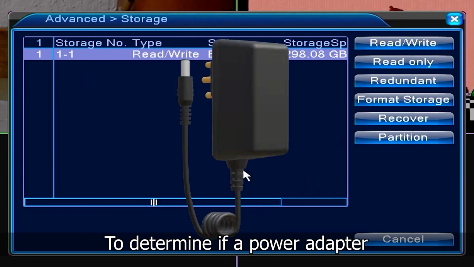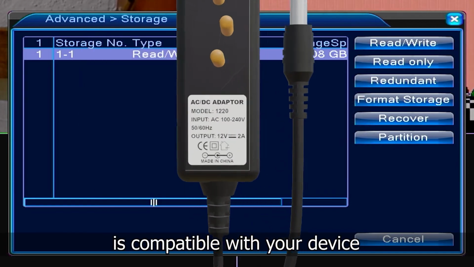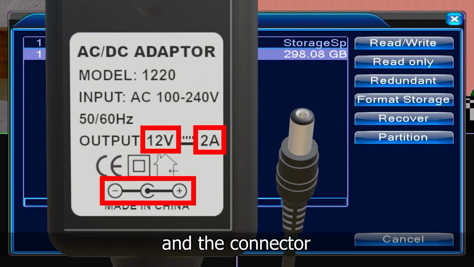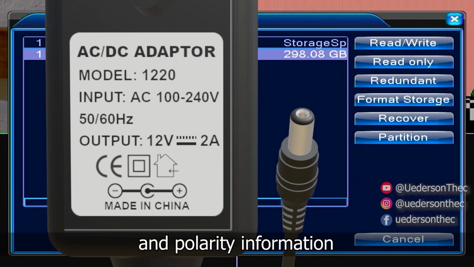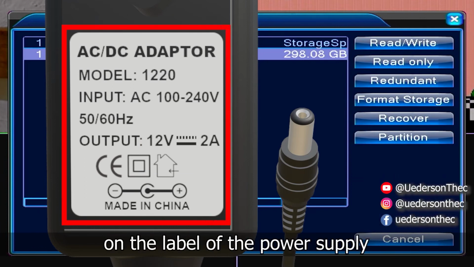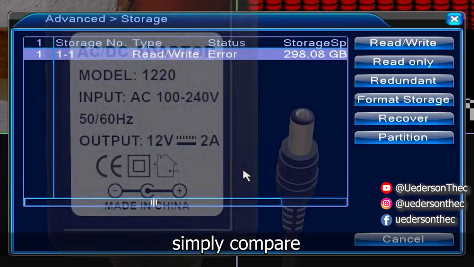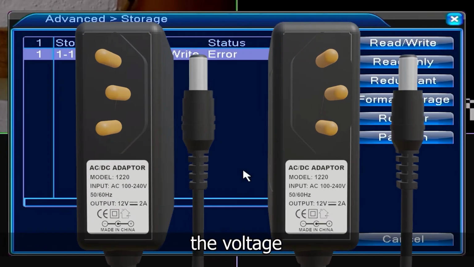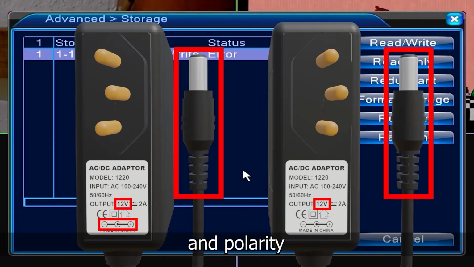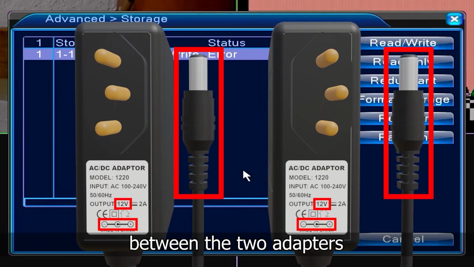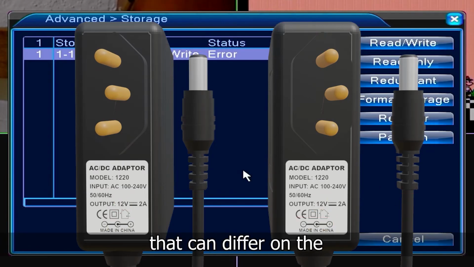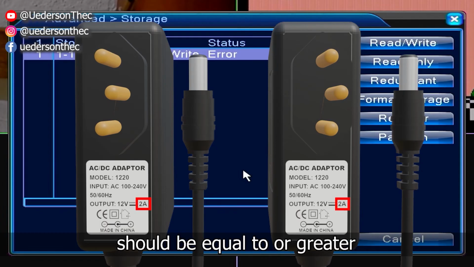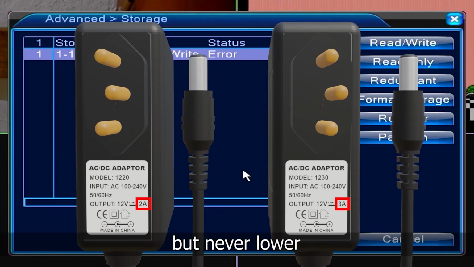To determine if a power adapter is compatible with your device, you need to consider the voltage, polarity, current, and the connector. You can find the voltage, amperage, and polarity information on the label of the power supply. Then, simply compare the original power adapter of the device with the replacement. In this case, the voltage, connector, and polarity must match exactly between the two adapters. The only characteristic that can differ on the replacement adapter is the current. The replacement adapter's current should be equal to or greater than the original, but never lower.